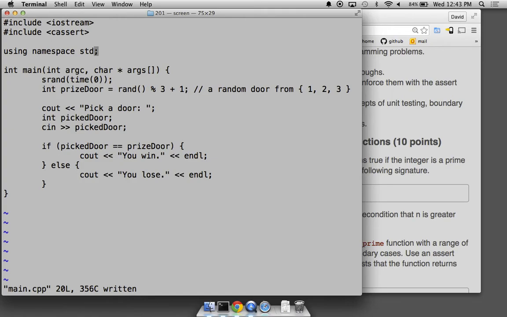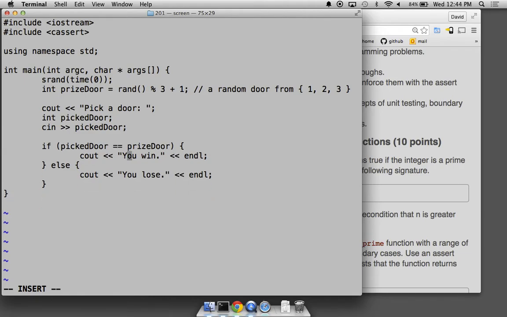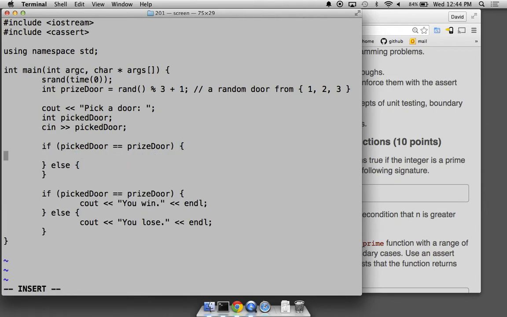Let's investigate that. So we need to add some logic here. We have the pick door. So we're going to reveal a door. So there's 2 cases here. Let's suppose the pick door is the prize door.